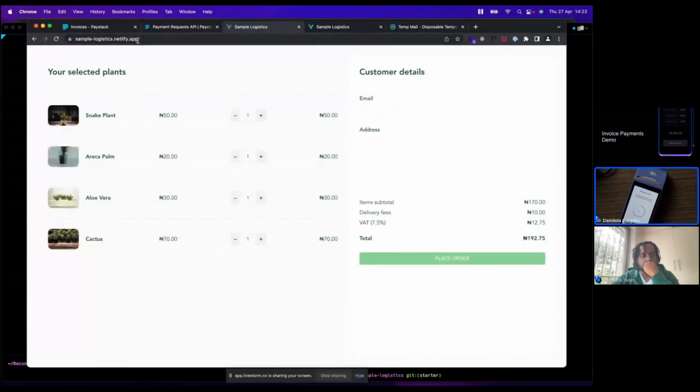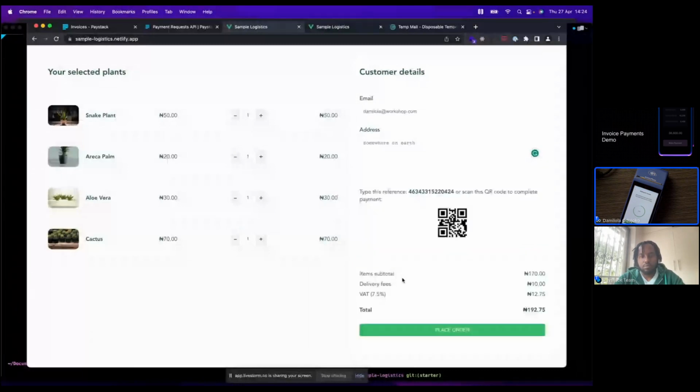So if you take note of the URL, this is the completed version, but we're going to be building out the integration for this. So it's a simple cart list of plants, the amount, and you select the different quantity you want. You can increase, you can decrease. Then at the point of payment, you put in your email. So Damilola at workshop. My address somewhere. Yes. And when I click on place order, it creates the customer, and then it loads the offline reference both as text and as QR code.